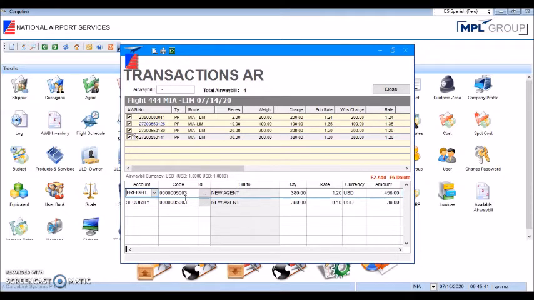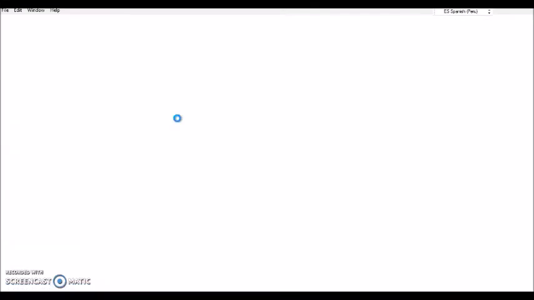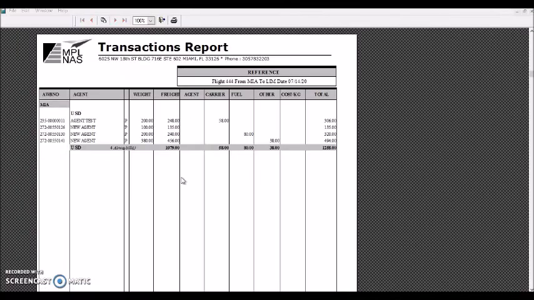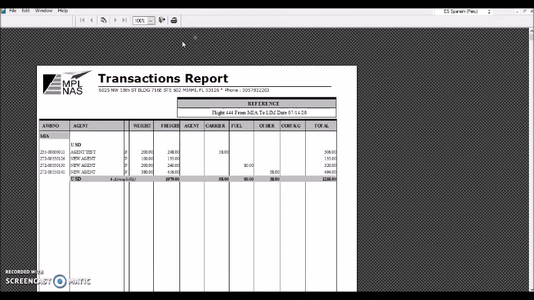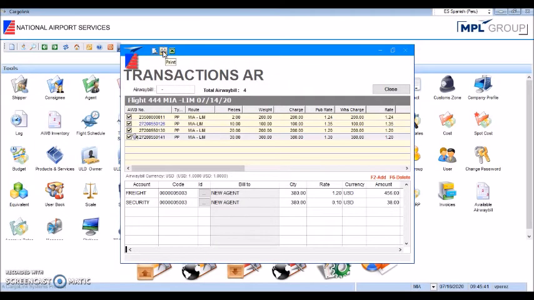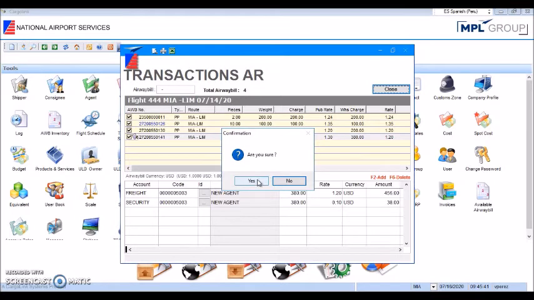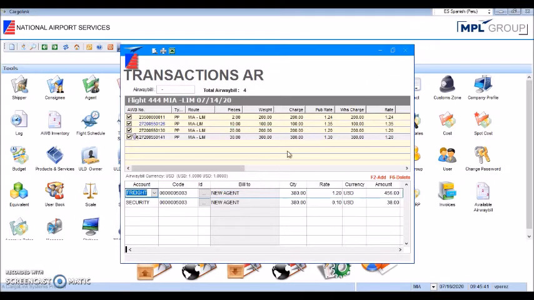We can also see a preview or print the airway bills list with their basic information. Here. We can print with this button or print directly with this printing button. Once all airway bills have been checked and verified, click on the Close button. Are you sure? We say yes. Once this is done, the airway bills are ready for the next step.